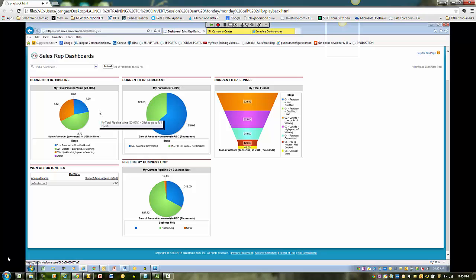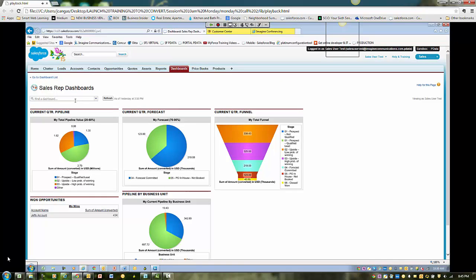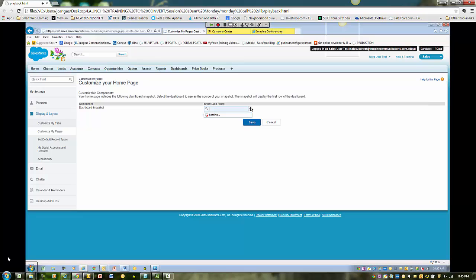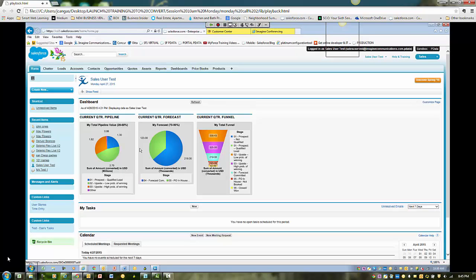As well, if we publish a new one that has distinctly different things that you might find more interesting, you can make that a default on your home page by just going to your home page and customize page again. Then you can select whichever one you want here and save that, and that will be your default every time you go to your home page.